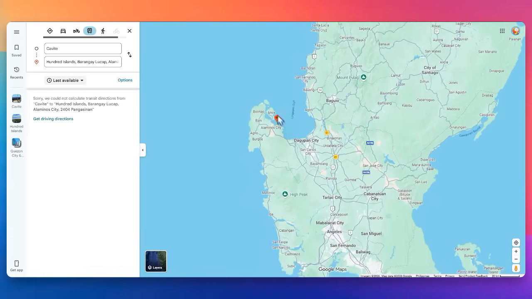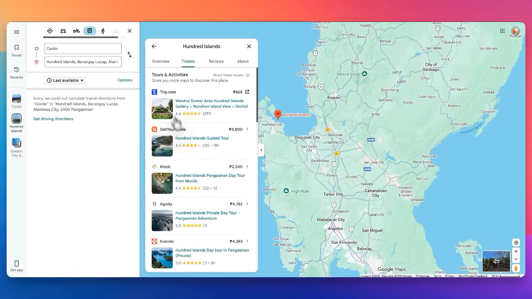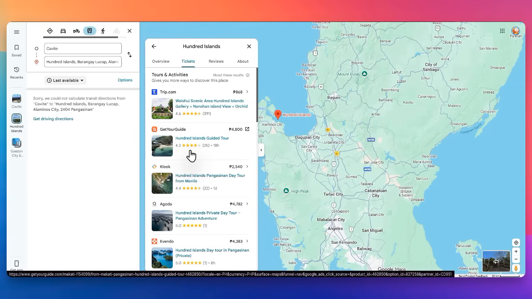In some cases, Google Maps will also show ferry departure times and estimated travel duration. This depends on whether the local ferry operators provide schedule data to Google. You can also click on the ferry terminal or port listed in the route. This may show additional details such as operating hours, location information, and sometimes schedule references.